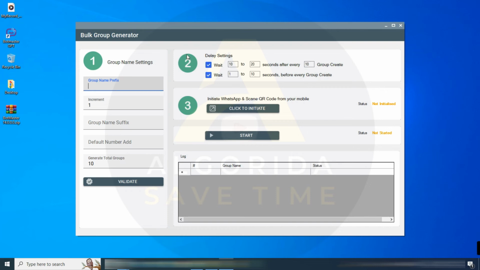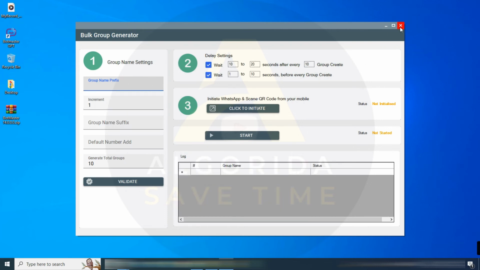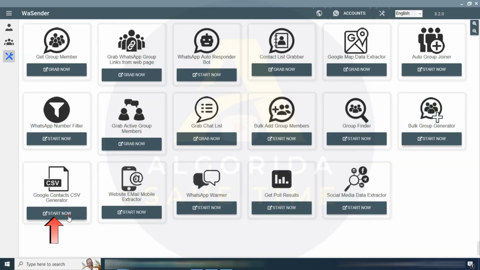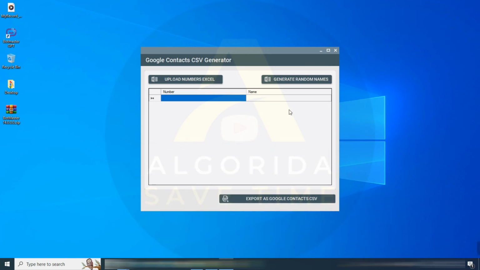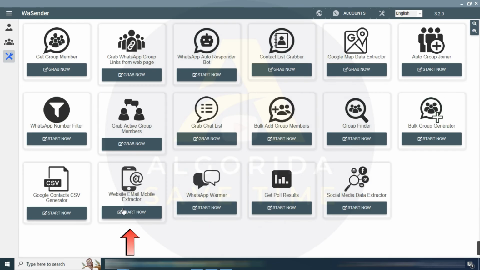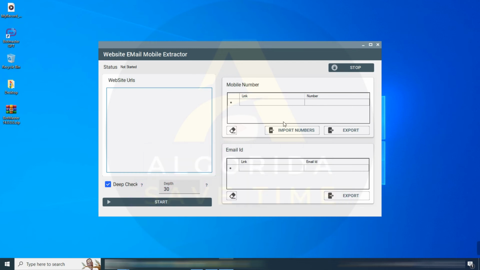Bulk Group Generator. Need to create multiple groups quickly? Utilize this feature for efficient group creation. Google Contact CSV Generator. Organize your WhatsApp numbers seamlessly for Google Contacts with the specific format generated by this feature. Website Email Mobile Extractor. Unlock the potential of extracting public email and mobile numbers from websites. Note that login-related pages will not yield results.